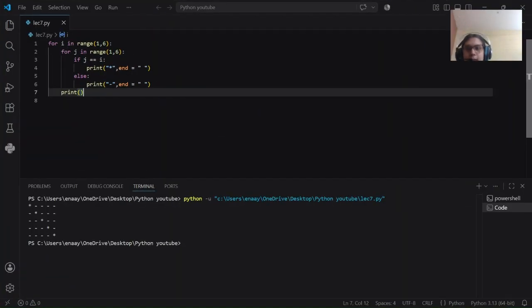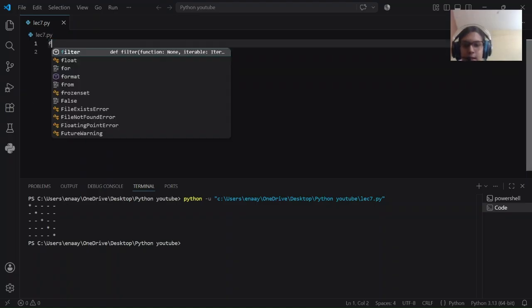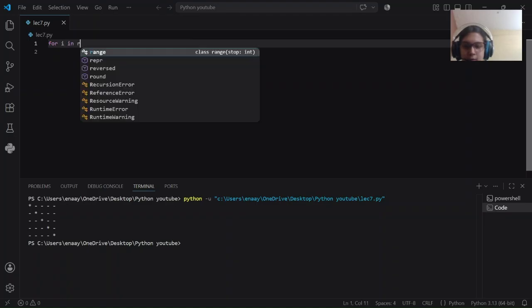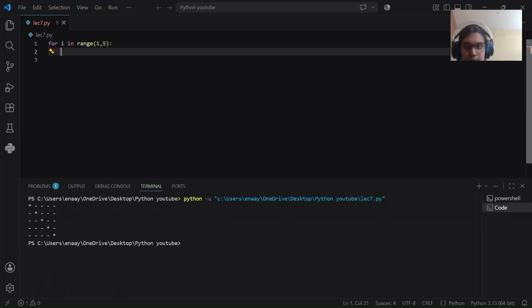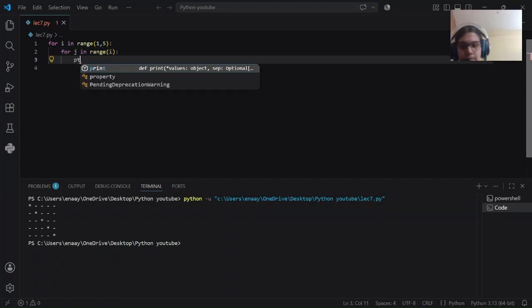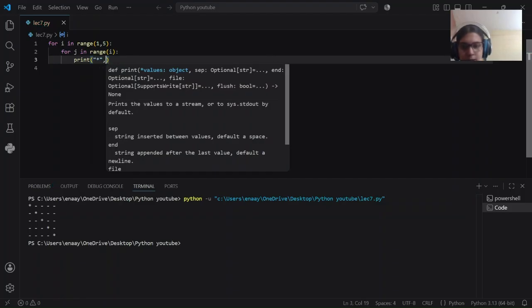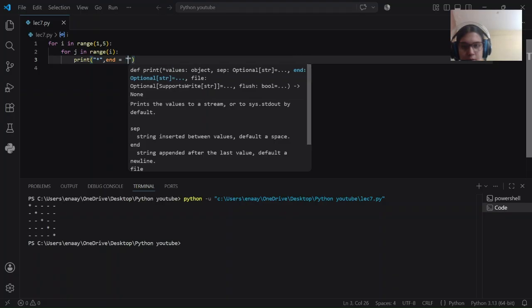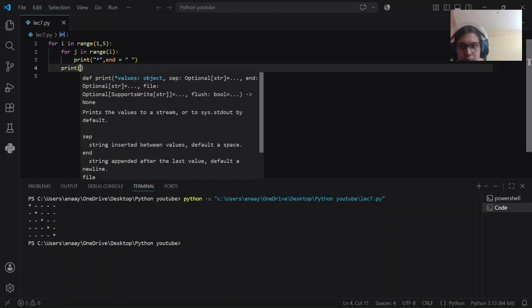For example, if we have a pattern, wait, I'll print one. For i in range 1, 5, for j in range i, print star, end equal to this, and print.